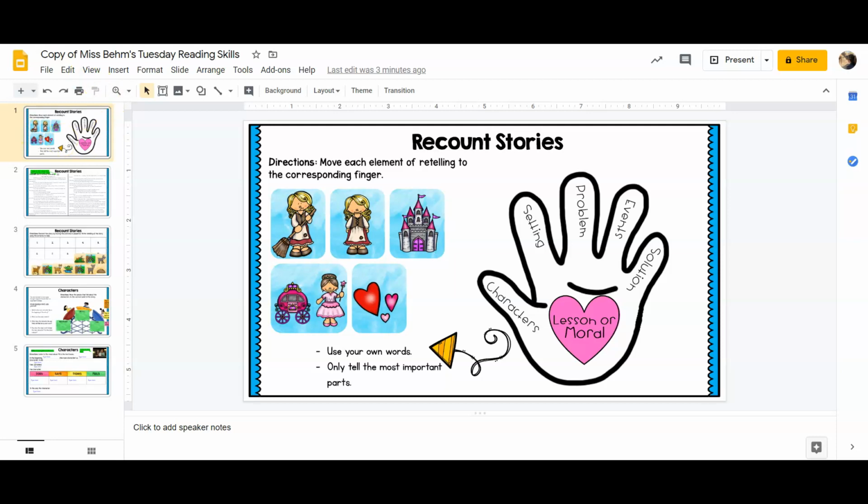Hello, I wanted to give you a quick rundown of today's ELA assignment. This is your reading skills for today, and it's going to be talking about recounting stories.